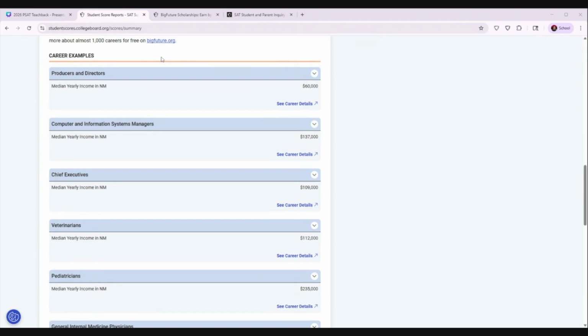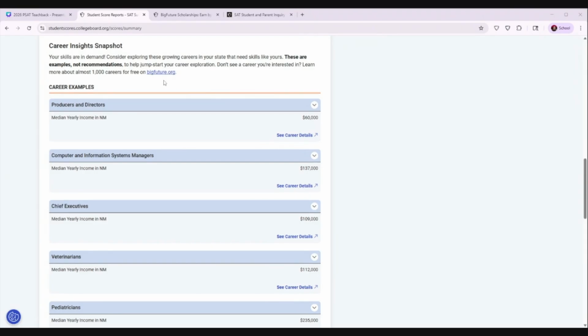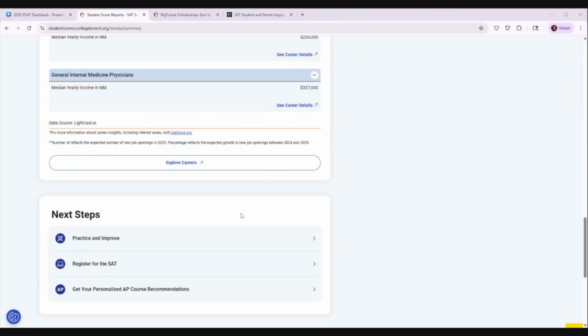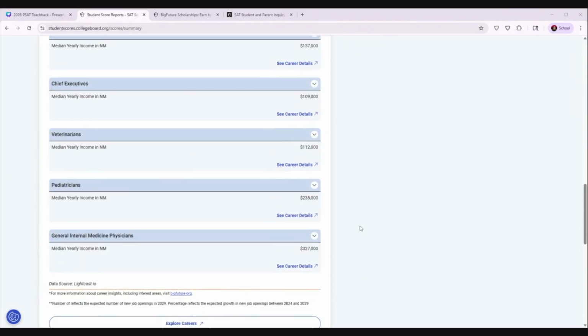In a little bit, we're going to talk about the Big Future site. It is a College Board site, but there are over 1,000 careers in that site as well as a career assessment. So you can use that information to search more and to find some that would be related directly to you. Then at the bottom, it talks about practice and improve and get your personalized AP recommendations. We're going to go over that in a second as well.